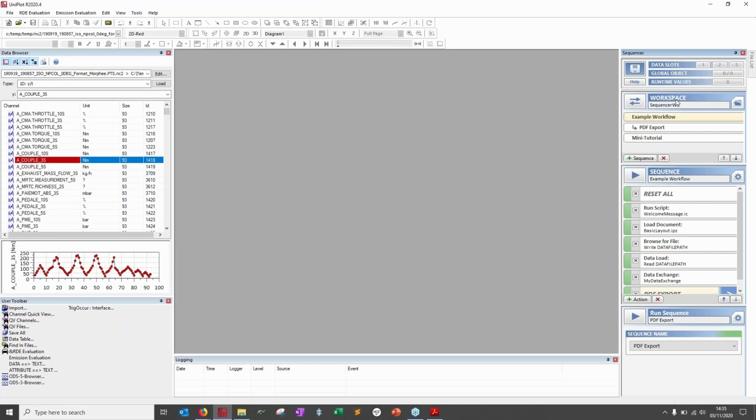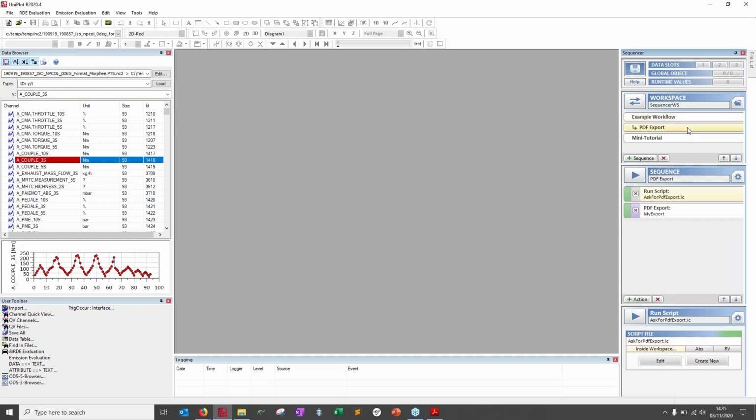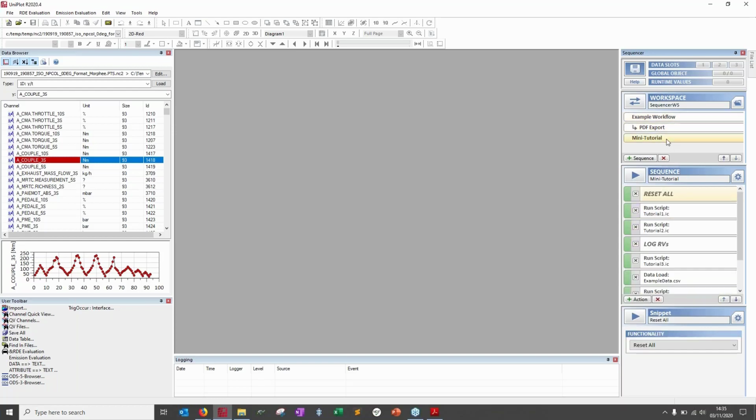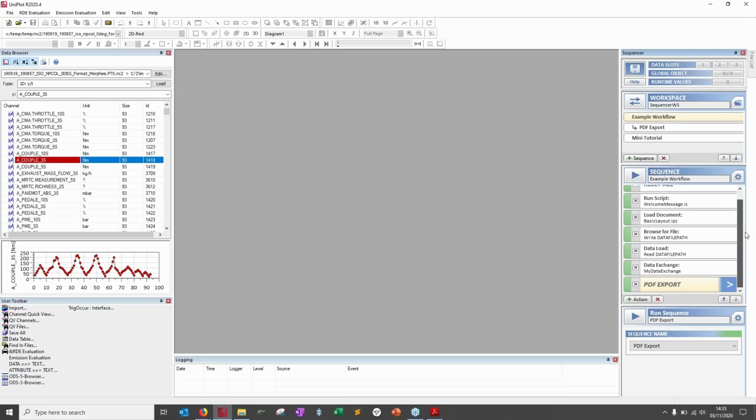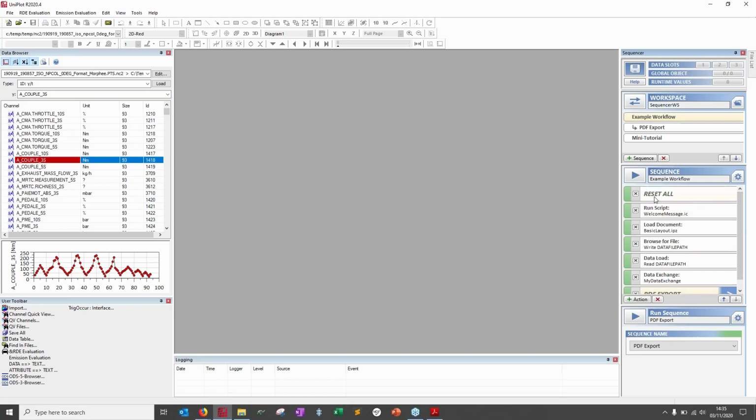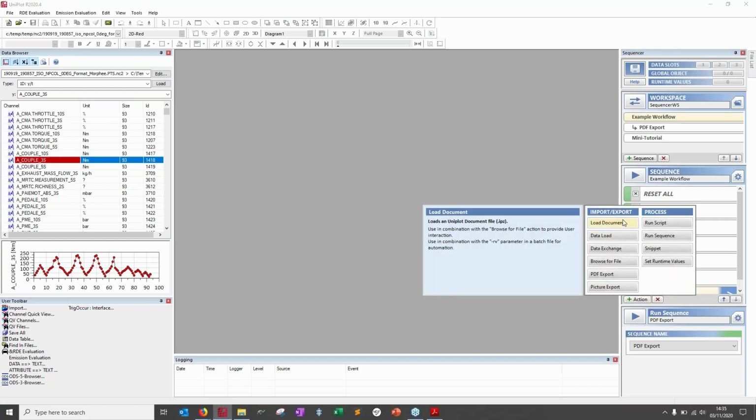And so this workspace contains three sequences: the example workflow, the PDF export, okay, and the mini tutorial. So today we'll work only with the example workflow. So here you can see various actions. Each action can have parameters. So look, if I want to add an action, there are some basic actions that are proposed here with the description on the left. And then we will give information.